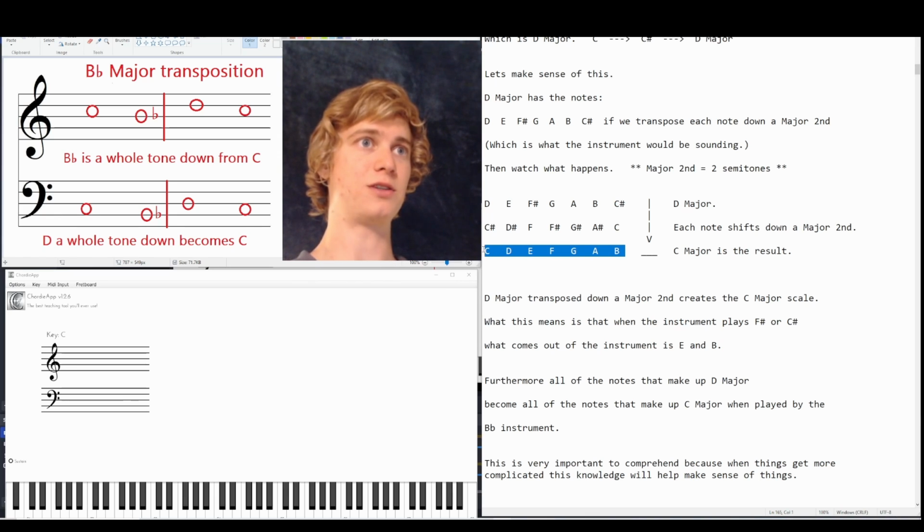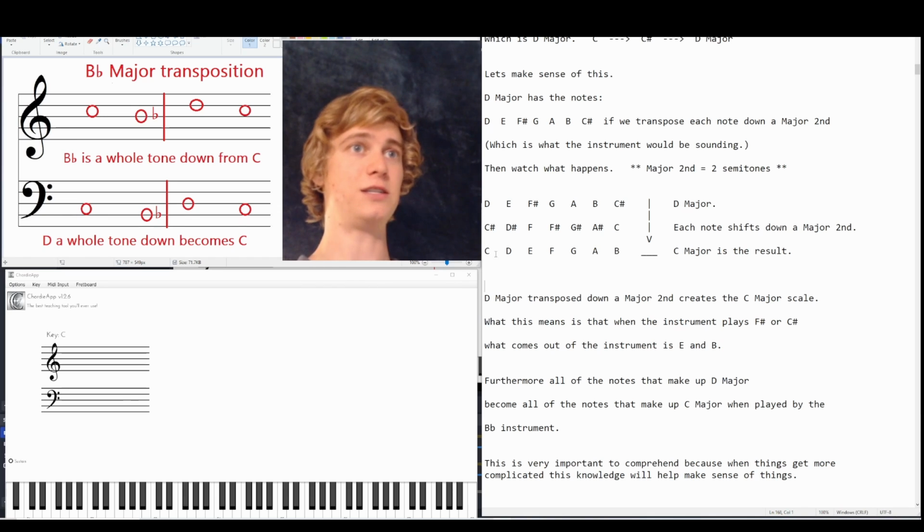Furthermore, everything else also just turns into a natural state of the note, starting from the note C. So we have that C major scale here. So just to conclude that, let me say that one more time. All of the notes that make up D major become all of the notes that make up C major when played by the B flat instrument.